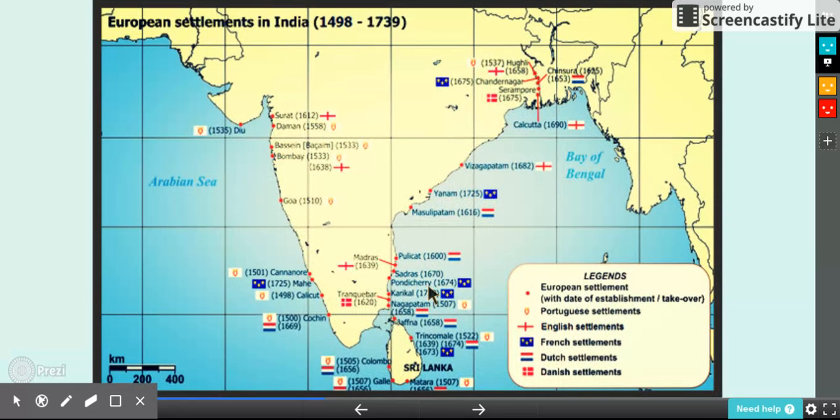These are the European settlements in India. Here is when mostly the Portuguese, English, French, Dutch, and Danish people came to India.